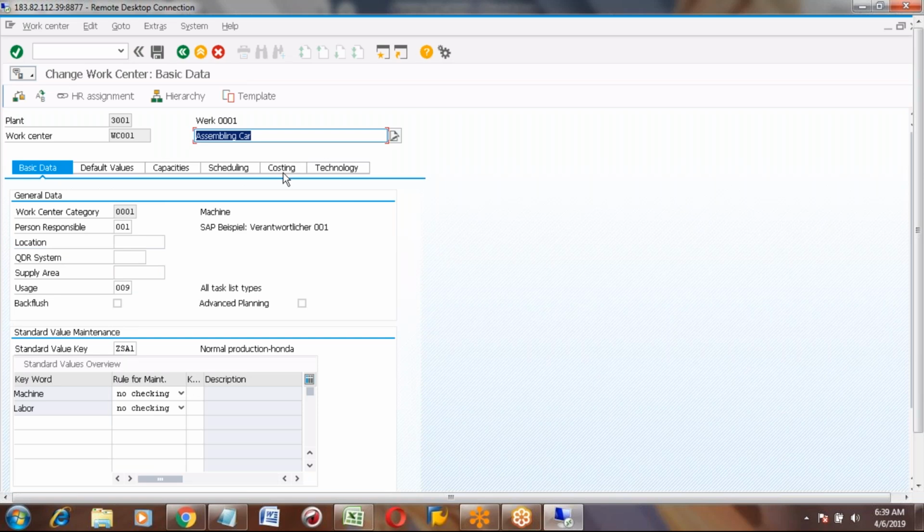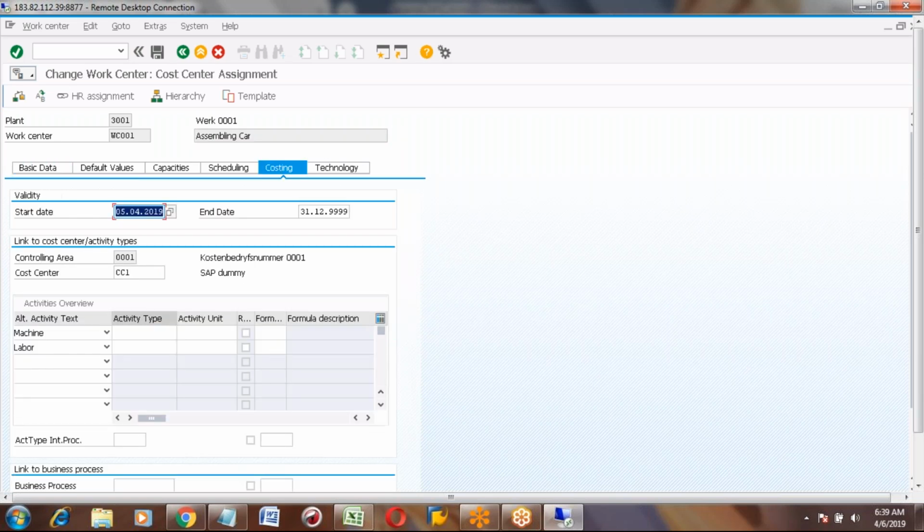That means whatever we are entering here will automatically come from the basic data view, where you entered the standard value key. From there it will come. That means we are calculating the cost for these two activities in this work center. That is the meaning.